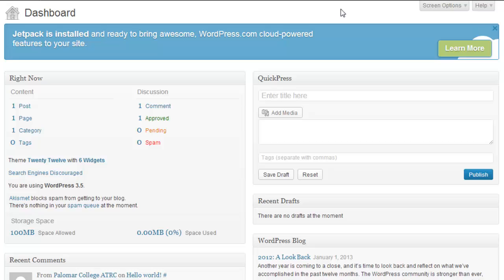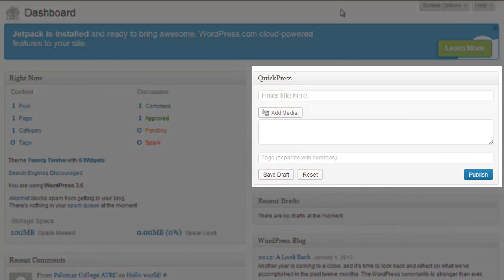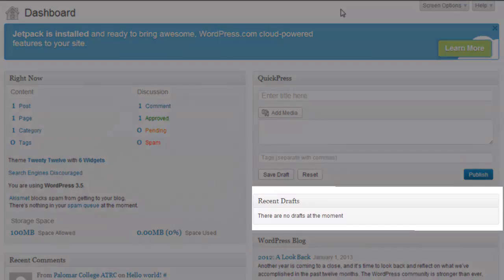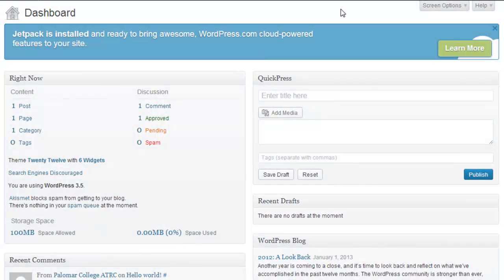Now, in addition to the Right Now box, you're going to have things like the Quick Press box, and this is just a place where you can quickly add a new post to your blog if you're using the blogging feature. There's also a place where you can view recent drafts, and these recent drafts would be posts or pages that you've created that you have not yet saved.